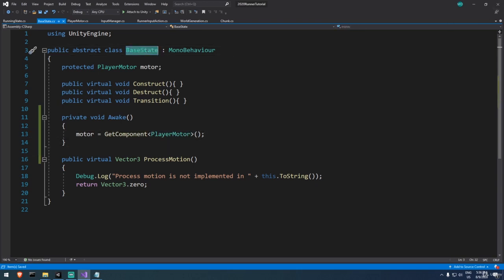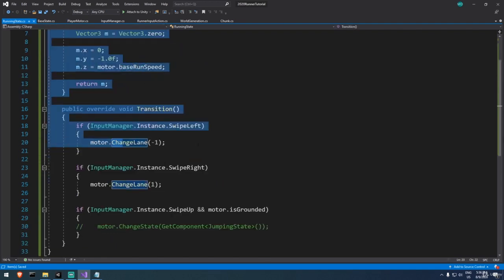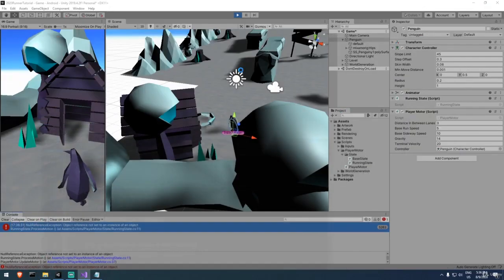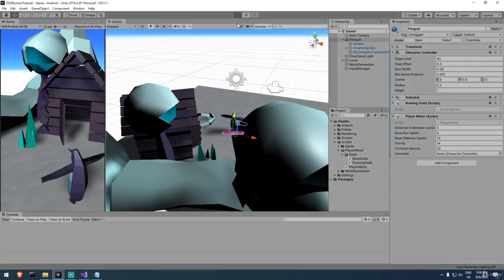Make sure you do that in the base state and not the running state. You could be doing it in the running state, it would work, but it would not be clean, and you would have to redo it every time there's a new state. So obviously you want the parent to have this reference instead.